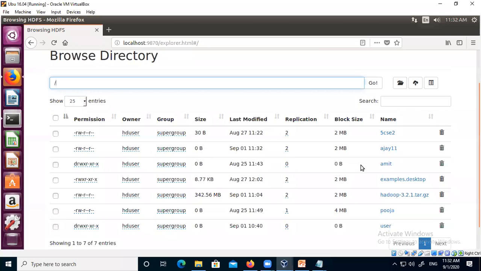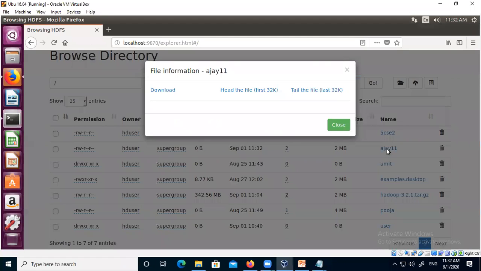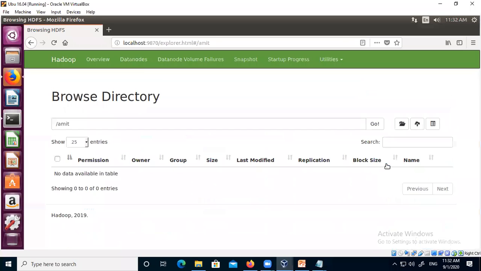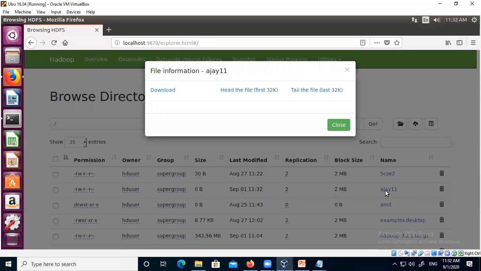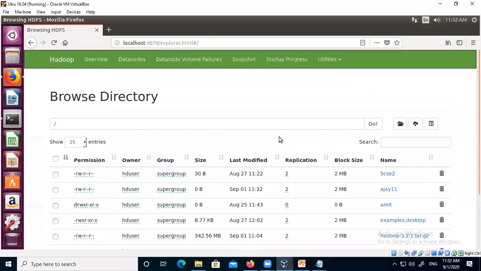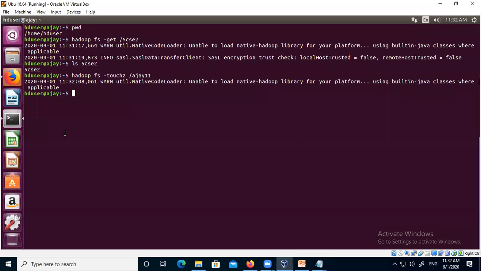So what should be the metadata for this? Should there be a metadata? See, there is no block. Since no size is there, there is no block. In the Ajay11 file, there is no block because the file does not contain anything. So just a 0 length file. Then you can display the contents with the cat command.